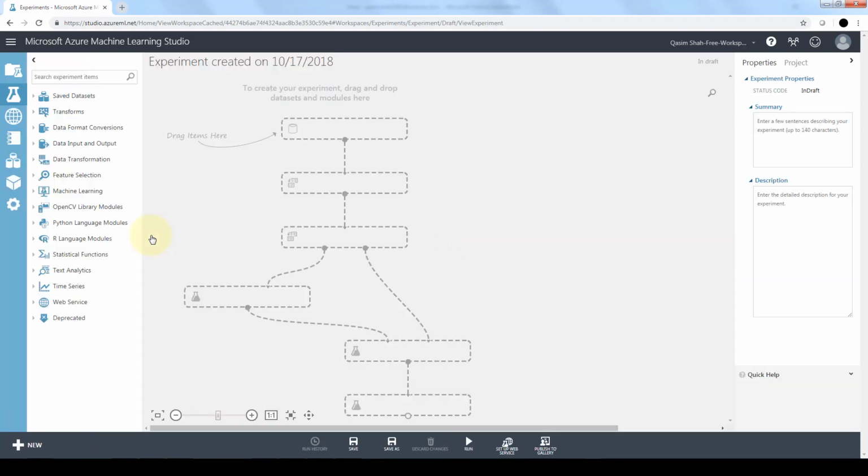Now the experiment is given a name by default, as you guys can see up here, and we're going to change that to automobile price example. So on the left hand side, you guys can see these are all of the different options that we can use when we're designing an experiment. So the first thing we want to do is get the data.